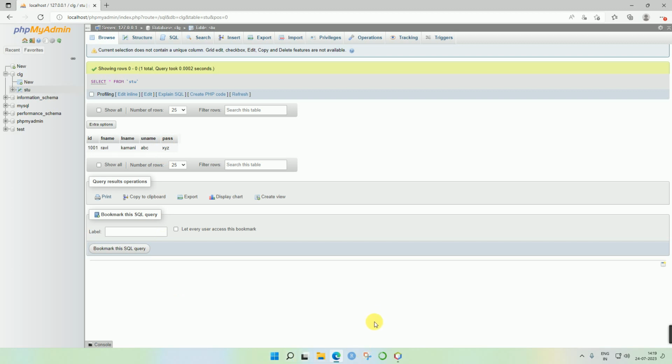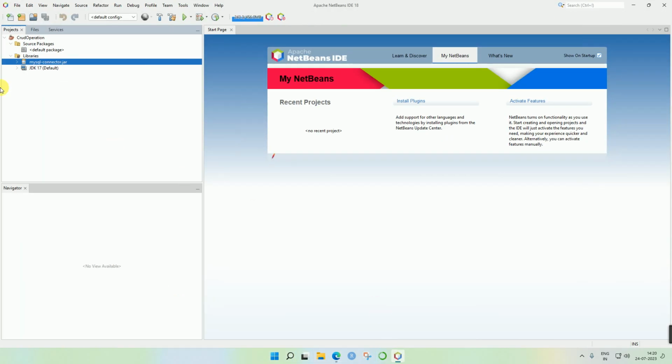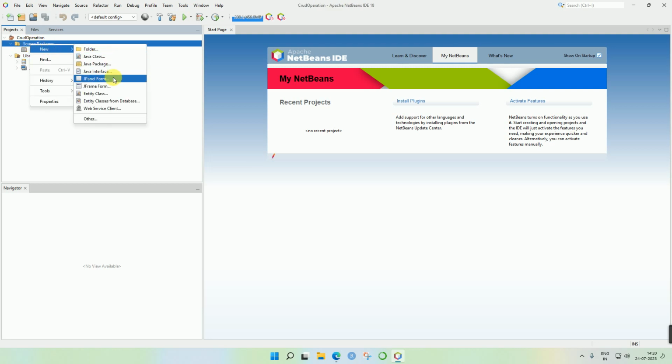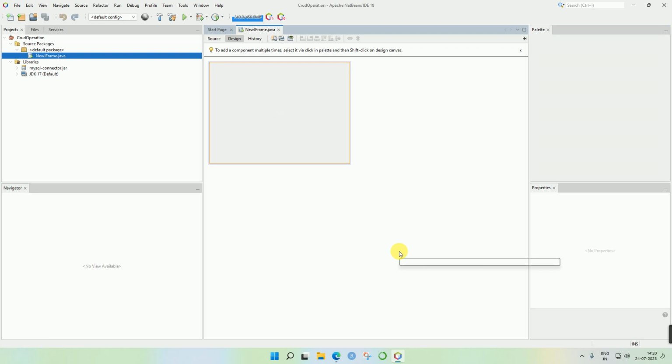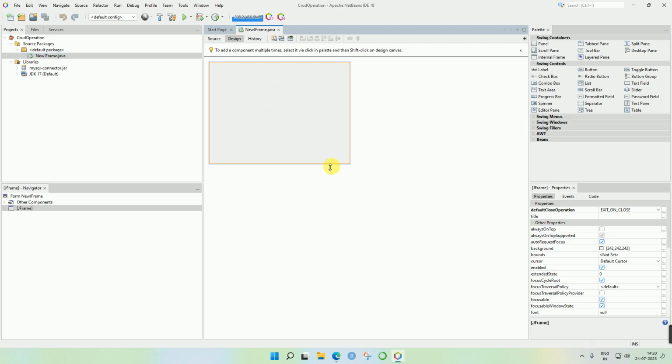Now we are moving forward to the next step, the designing part. For that we are using a JFrame because we are using a string. You can give the name whatever you like, but right now we are adding it as it is. The class name is NewJFrame, and click on the Finish button. When we click on the Finish button, my frame is displayed like that.